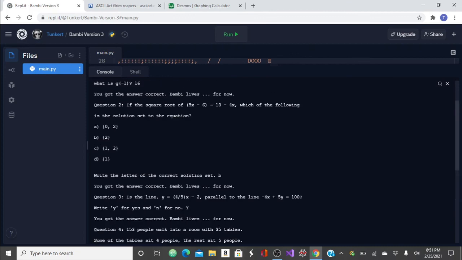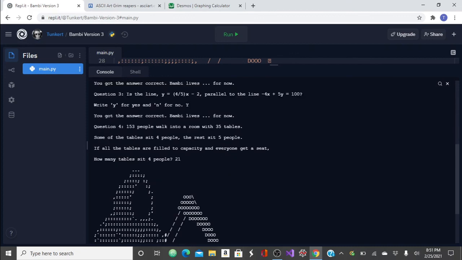So I might make the format a little bit different, maybe neaten it up between answer 3 and answer 4. We'll see. But I like it right now.